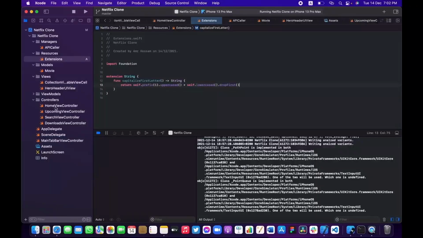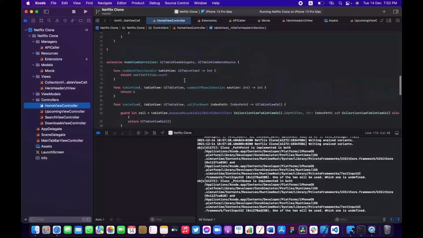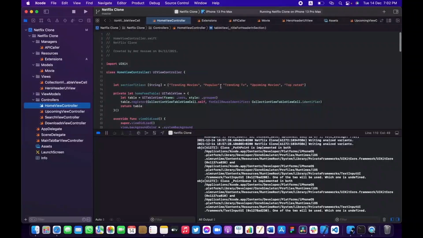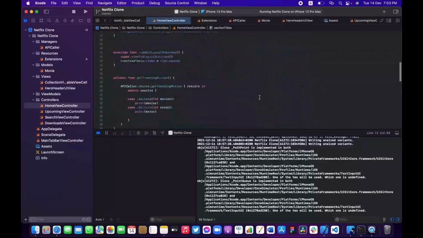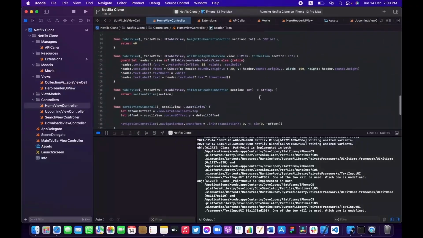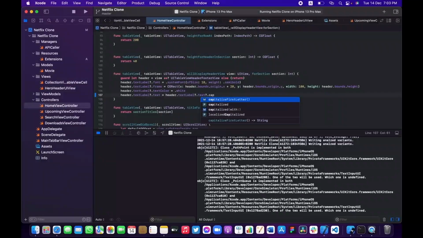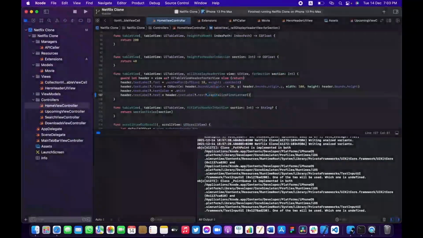So let me go back to our home view controller, and before I use that function, I just need to rearrange my array over here. I noticed that in the real app, the trending TV comes after the trending movies, so let's just do that. And let me fix that by adding that comma. Okay, so let me go down over here where we set the text for each section header. Instead of typing dot lowercase, I'm going to capitalize the first letter. And over here, let me build and run this, and see what we got so far.